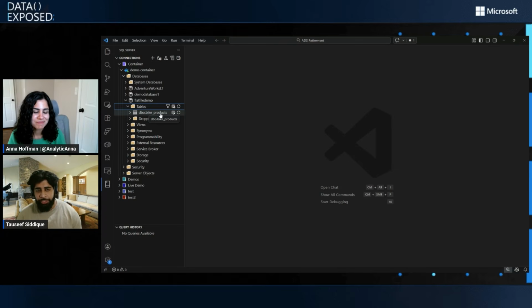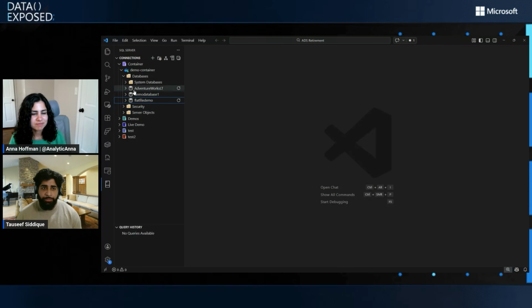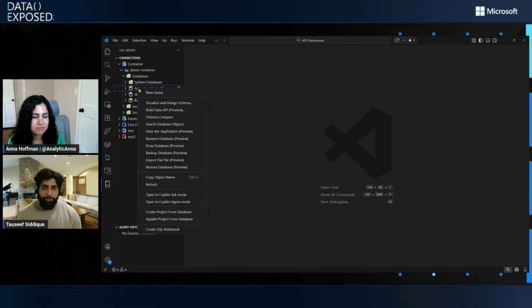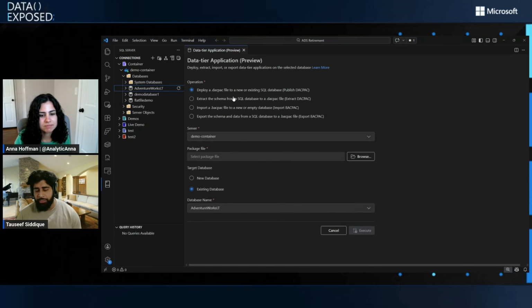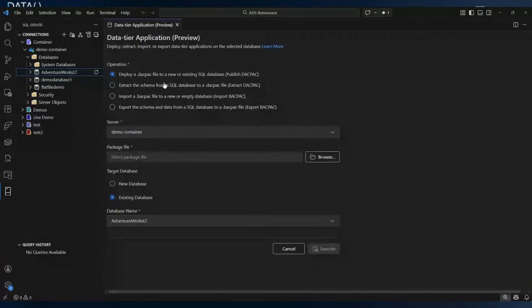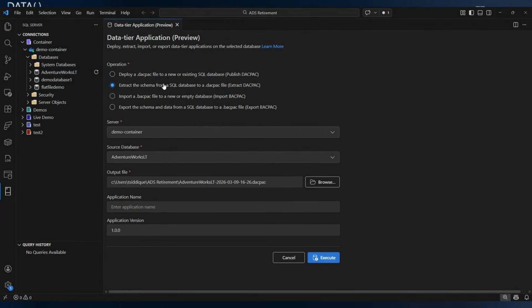So the other feature I wanted to speak about is DACPAC import and export. For this, I'm going to go over to my AdventureWorks LT database, and I'm going to enter data tier application, which will open up this dialog that has all the different operations I can do relating to both DACPACs and BACPAC files. So what we'll do first is go ahead and extract a DACPAC from this database. Your options here are, you need to make sure your server is looking right.